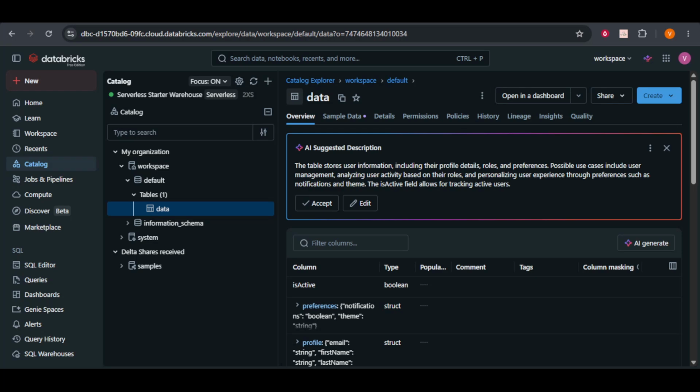This quick guide will teach you how to upload an Excel file in Databricks. Whether you're new to Databricks or looking to streamline your data uploading process, this tutorial will help you get your Excel files into the platform with ease.